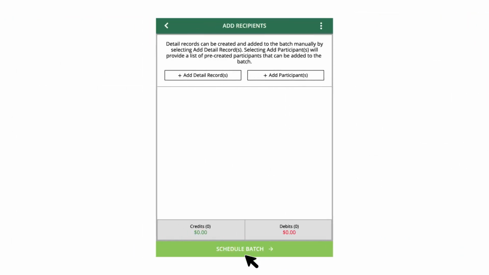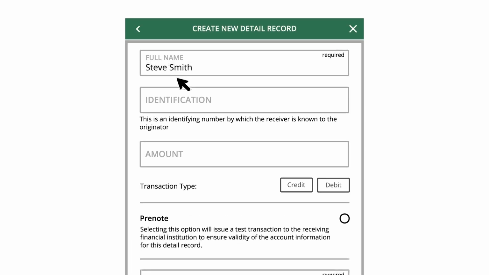You can create recipients by adding detail records or by adding a participant. Detail records can be created and added to the batch manually. Click the Add Detail Records button. Enter their full name and select a transaction type.